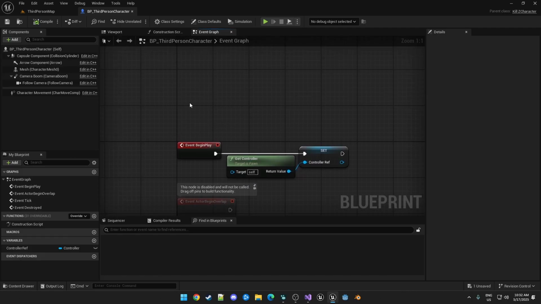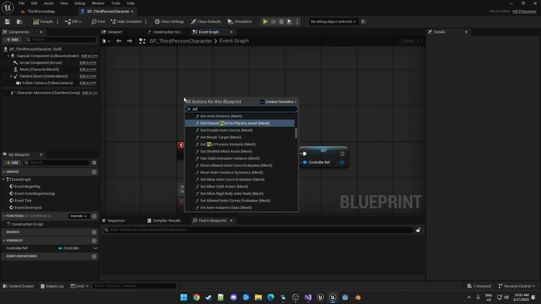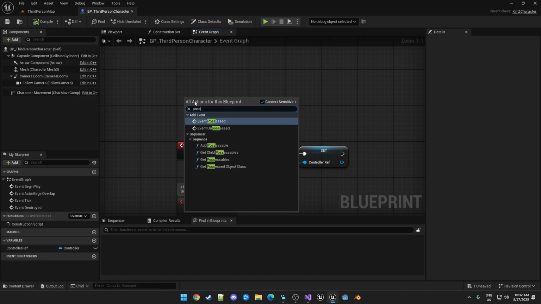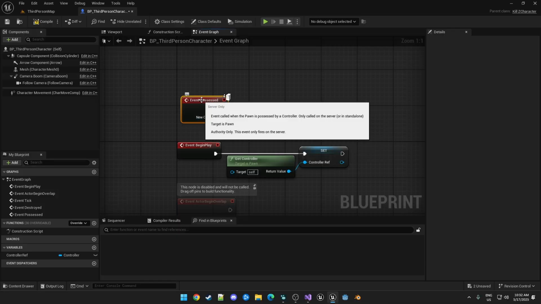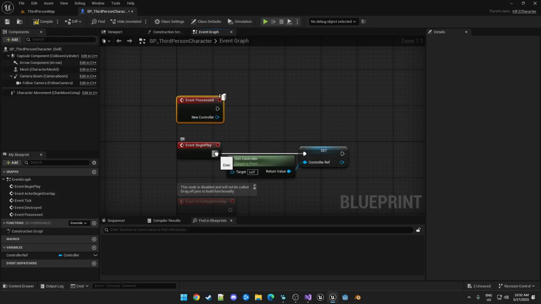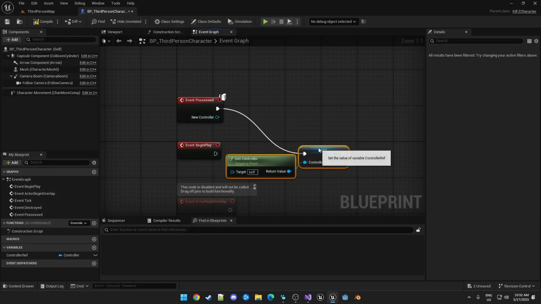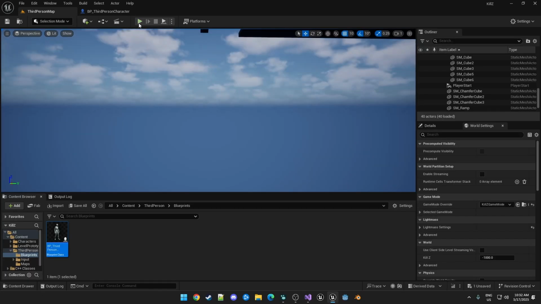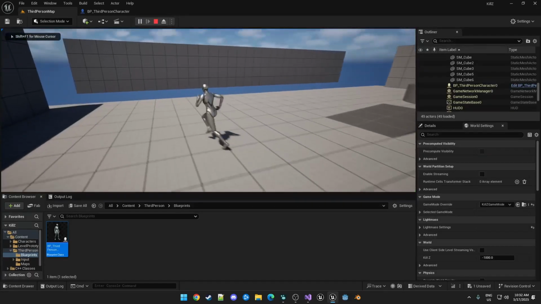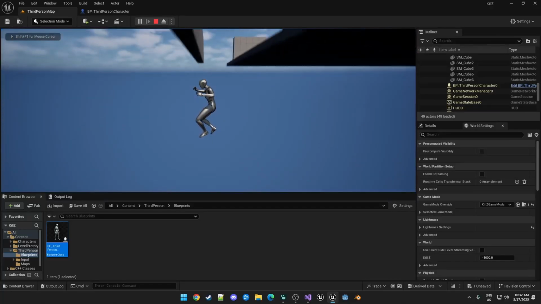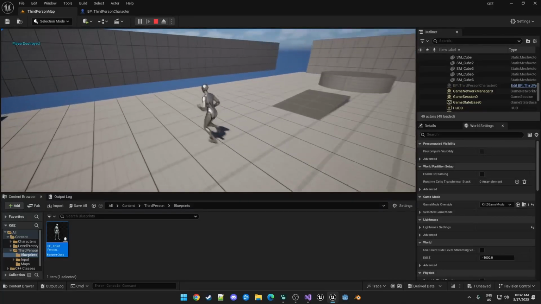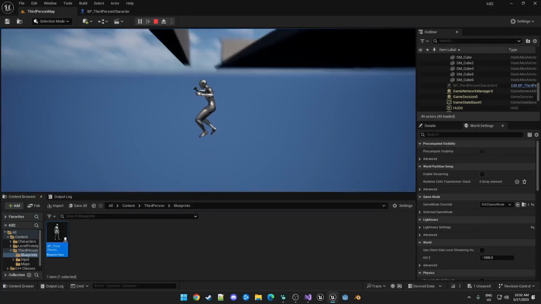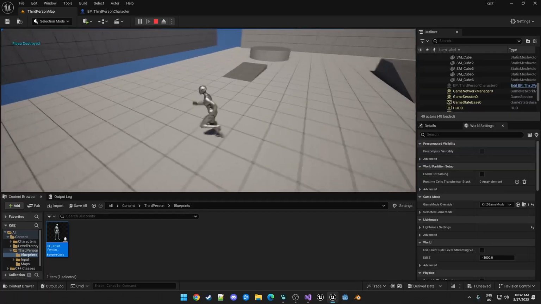Luckily, when a player controller is possessed, there's an event we can use to set that. So we have an event possessed and unpossessed. So for our event possessed, we can then just control drag that up here, pop that up, and when we die the second time in here, first time, all good. Second time, also all good.